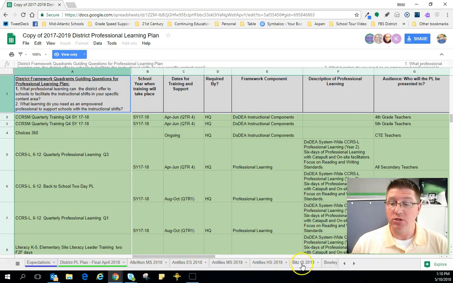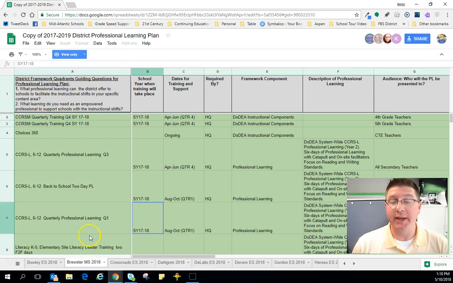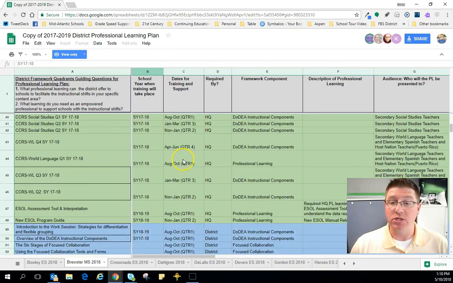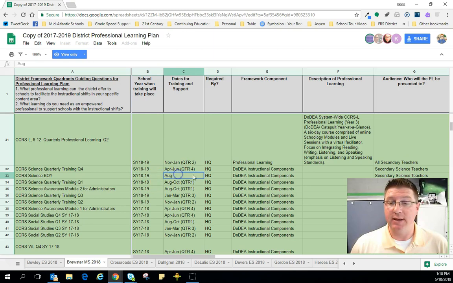So I'm going to go to, let's see, just one of our schools that I don't normally pick on. So I'm going to pick on Brewster today. And here we go. Going across the tabs at the top, just kind of understanding the framework, what school year we're going to have it, dates for the actual training, and we tried to keep it by quarters, ongoing, or you might see a specific month that we're going to start it at. Here's an example. It's going to start in August. Okay, it's required in August.